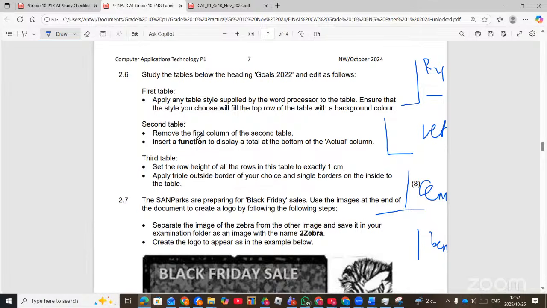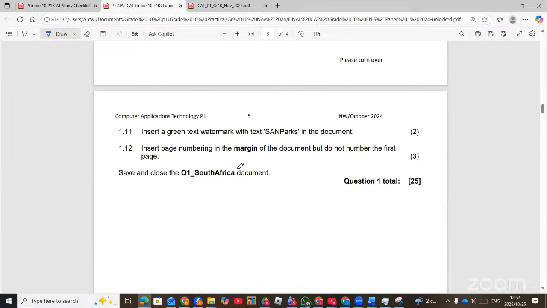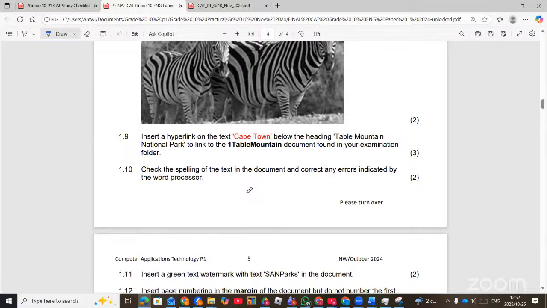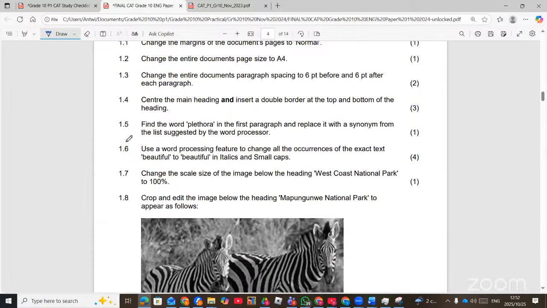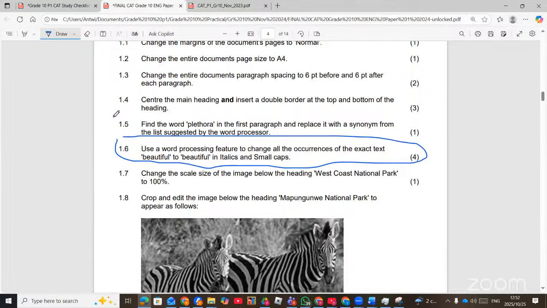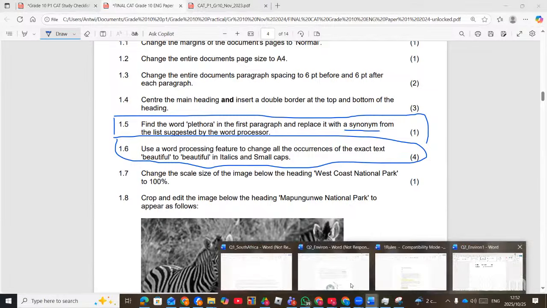Now, like this question, we have a find and replace question. That is 1.6. 1.6 is find and replace. And then also 1.5. We will look at them. Now, this question says, find the word Pretoria in the first paragraph and replace it with a synonym. Now, they can ask you to find with a synonym or antonym. Now, let's look at that one.